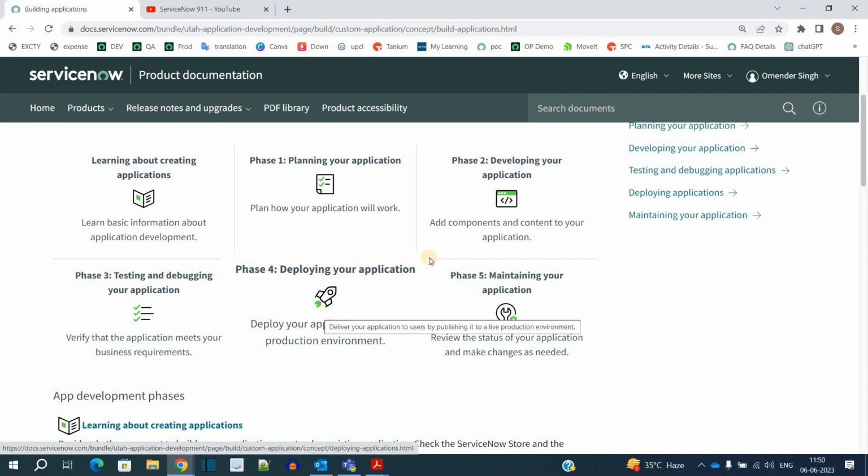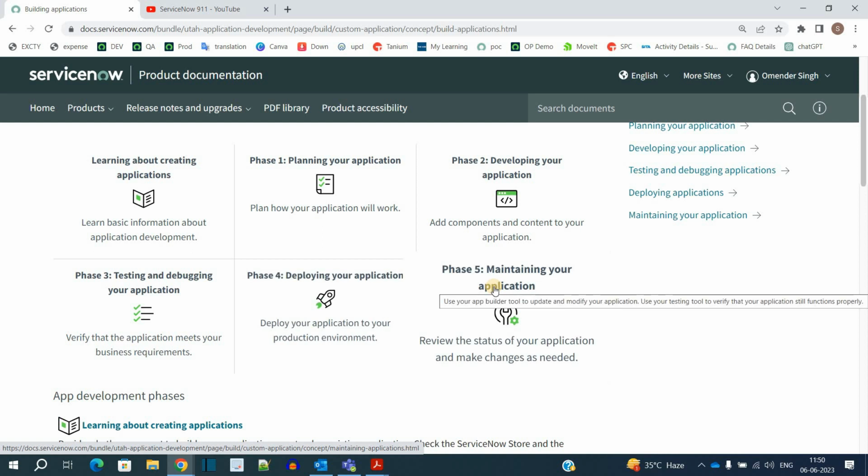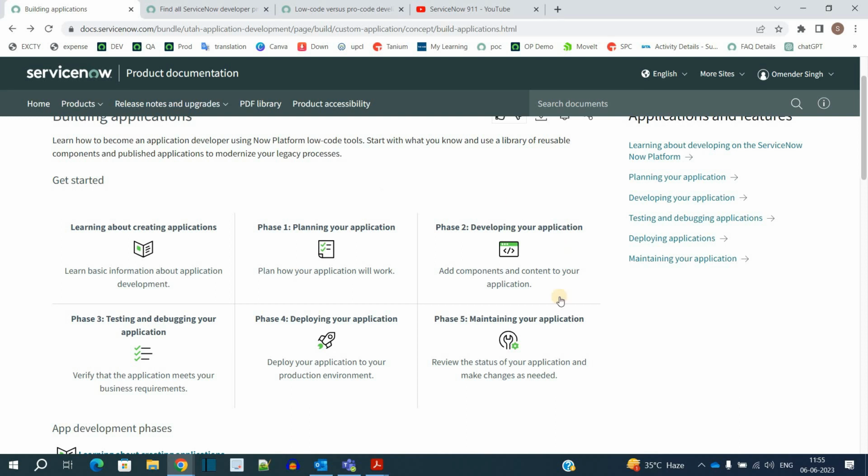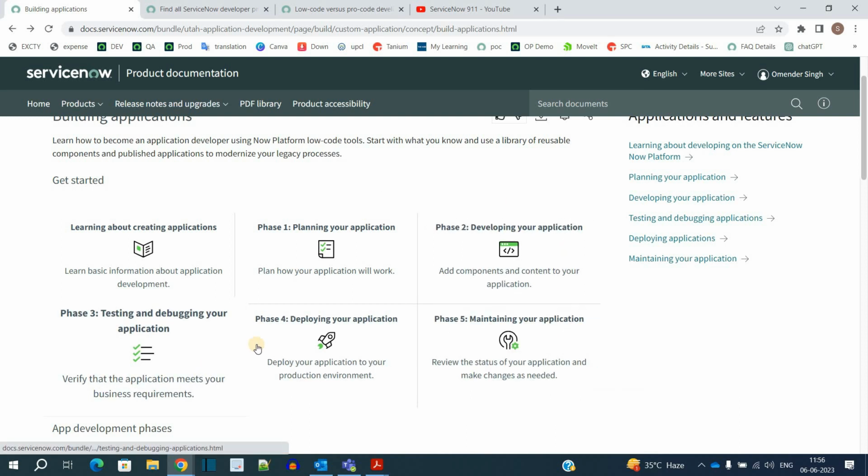After deployment, we have phase 5, where the maintenance of the application starts, so that in case in future we have to make certain updates to the application, or if we find any kind of error, the application will be maintained accordingly. This maintenance process is very important because it keeps the application up to date with the latest developments in the business requirements. So ladies and gentlemen, with this we complete the phases of application development.